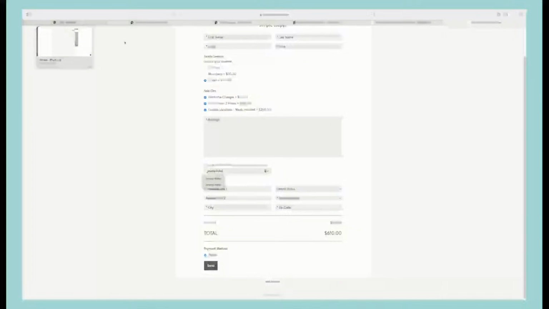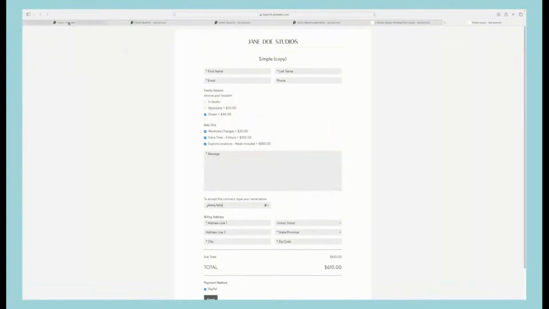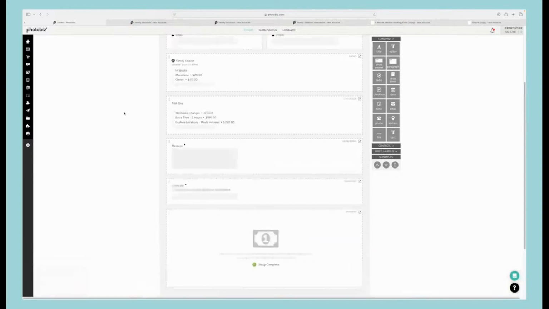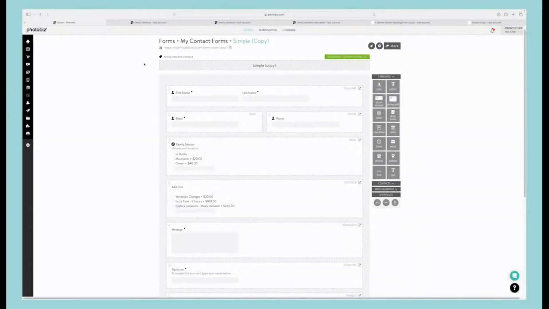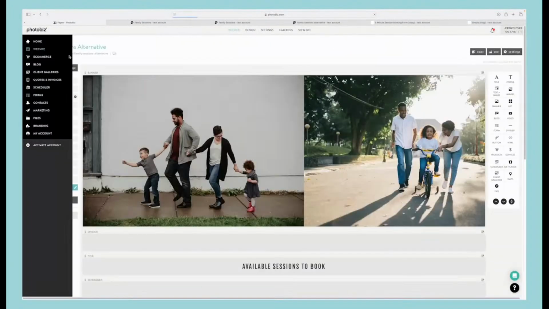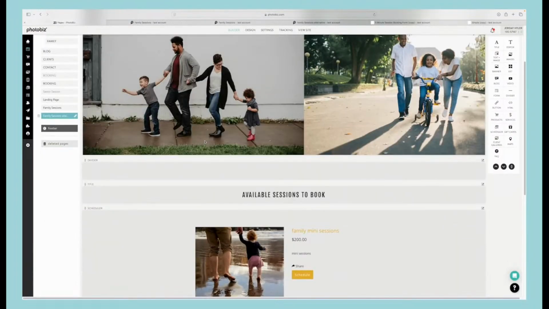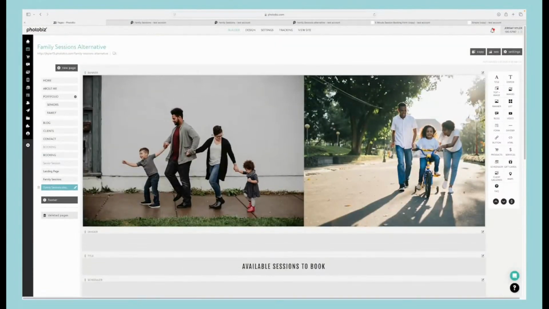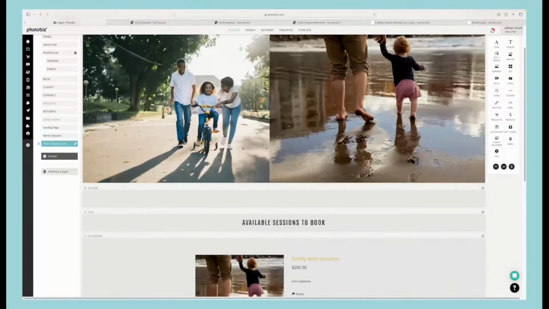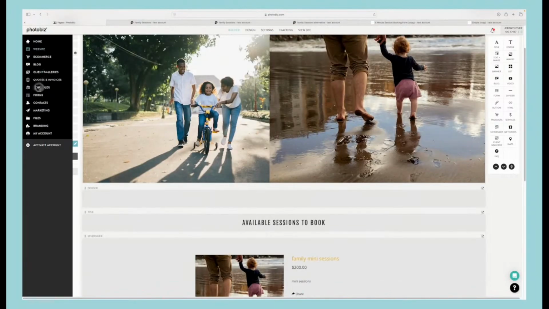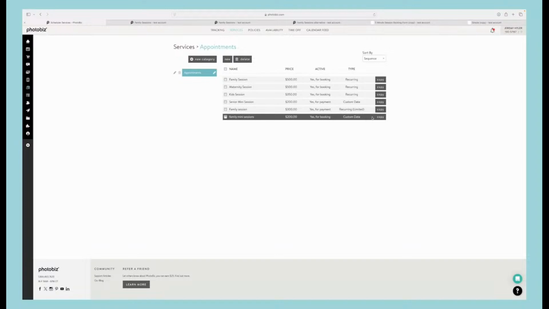So maybe we haven't let them select which date yet. Well, let's make it where it can be automated. How about that? So we know this day. We're going to send them directly over here to our family mini sessions, but we don't want a payment option since they're going to pay on the form side. So let's go to our scheduler. We're going to copy this family session one.